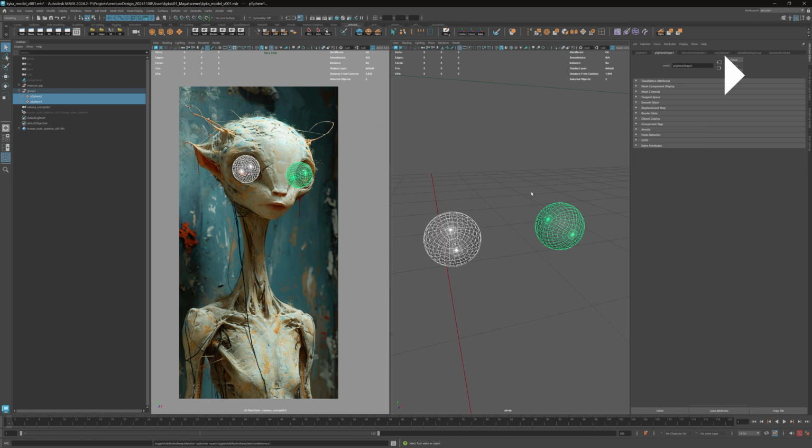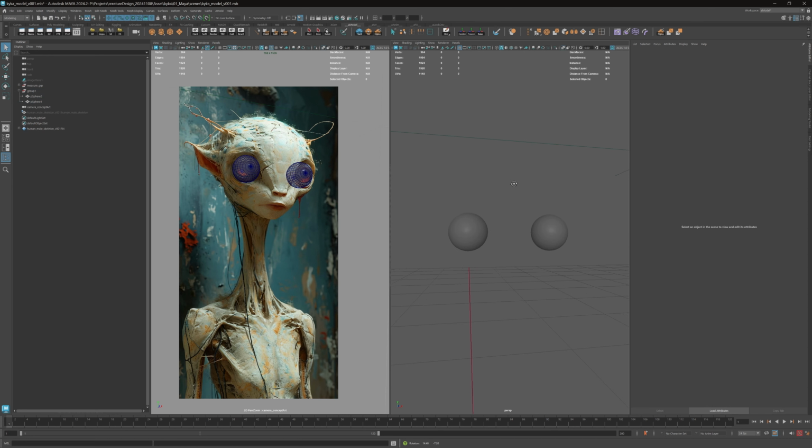So in this case, I've created these two spheres and positioned them roughly where the character's eyes are. And you'll see that the spheres are not rotated at all. I've simply translated it up into place and then mirrored it across the axis. So that's essential. You don't want to move these around randomly.